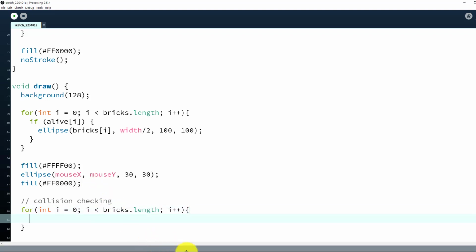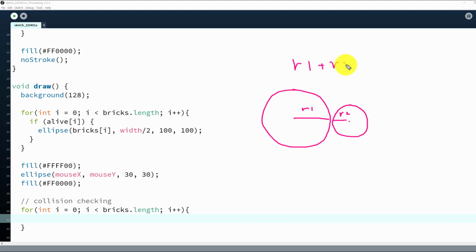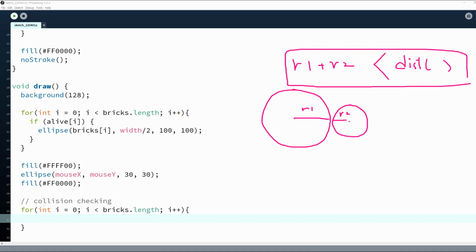So how to check it? Let's draw something. If you have one circle here, a big circle, and this is the small circle which you move with the mouse. So this is the center of the small one, and this is the center of the big one. If they collide with each other, the radius of this one, let's say this is radius 1, and this is radius 2. If radius 1 plus radius 2 is greater than the distance between those two centers, that's the collision, right? So we'll see these things in this code.